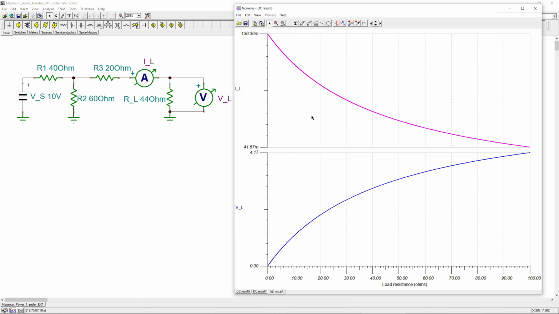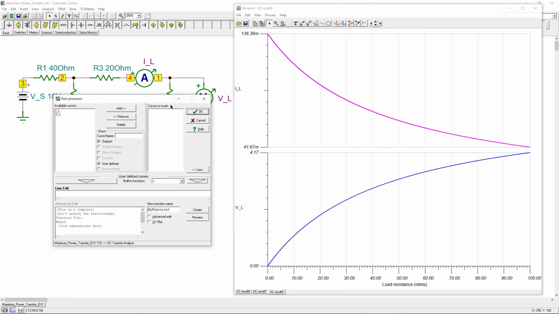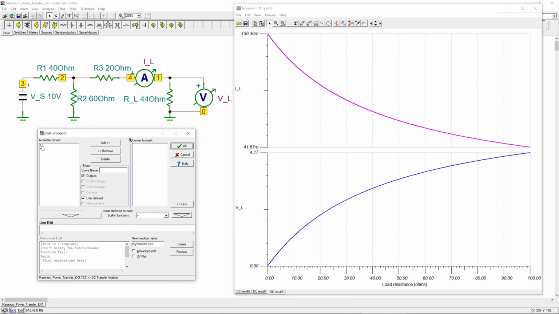So we need to actually multiply each point. And we can do that, and let's actually do the simulator for ourselves. So you can go to the post-processing in Tina TI Spice. You get this screen. Now what you need to do is, you need to add these two here, and also here. And then actually get IL times VL in the function here. So I will just make here load power, just a function, and then say I would like to have this.